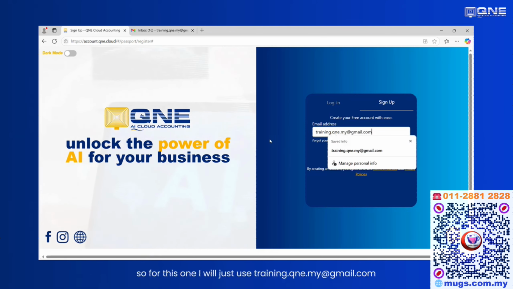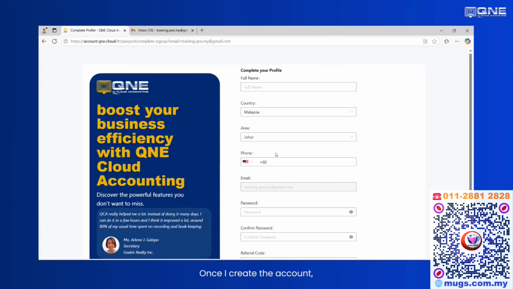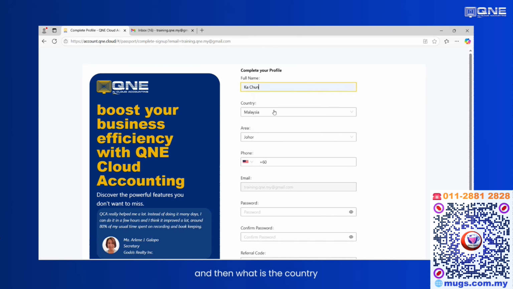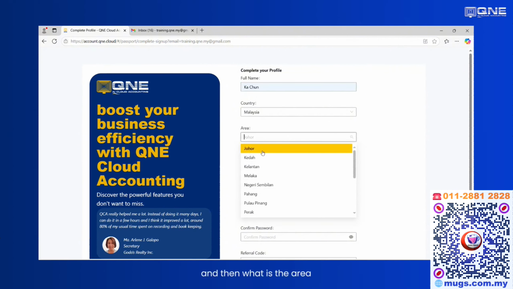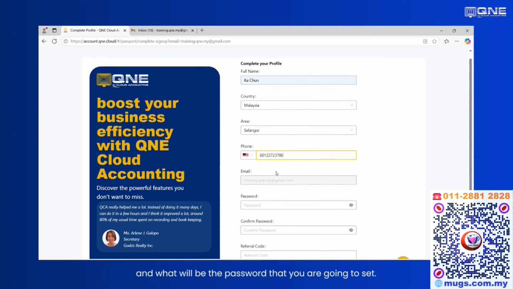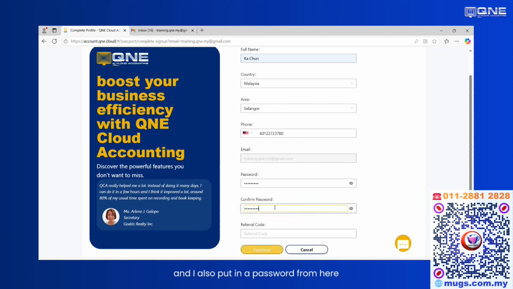So for this one, I will just use training.qne.my@gmail.com, and I just create an account. Once I create the account, it will jump to another page to update your own personal profile. Here I can put in the name, the country, the area, the phone number, and the password that you are going to set. For example, I put in a password here, and I also put in the password again here.